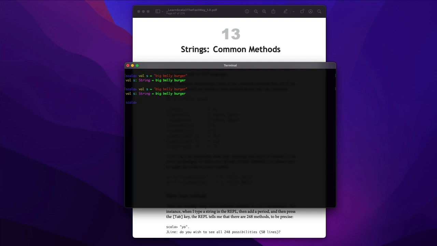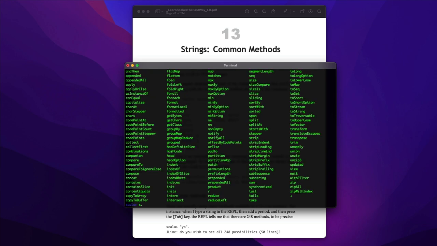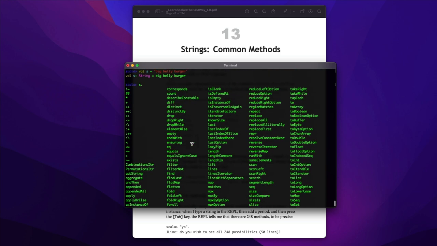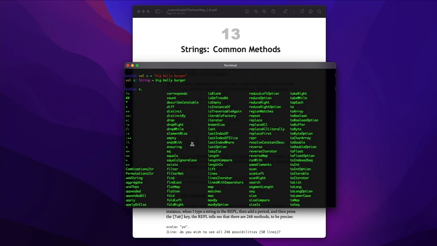And because Scala is both a functional programming language and an object-oriented programming language, when I press s dot and then hit the tab key, you'll see that there's over 250 possible methods. So I'll hit Y, and then you can get a feel for just how many methods there are available on a string instance.